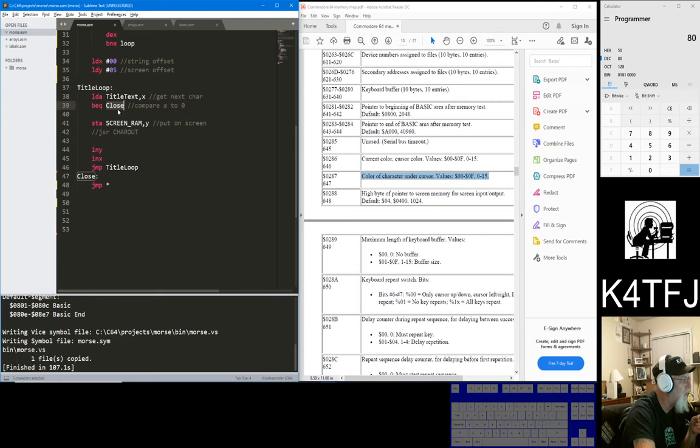Okay, to close. Boom. If not, store to RAM. Increment Y, increment X, jump to title loop. Close. Alright, we're not going to call that close.